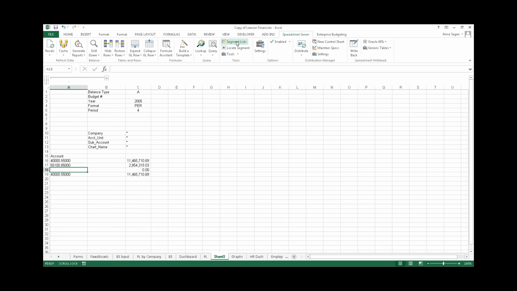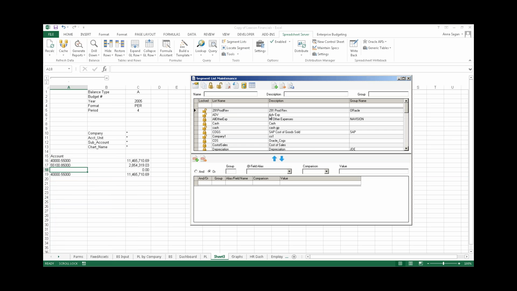I can also use what's called segment lists. So this would be a complement to any summary accounts that you have already set up within Lawson. But this can be set up for accounting units, groups of accounting units, companies, sub-accounts, any of that can be easily created here and saved. And these lists can be locked up. They can be controlled and maintained in one place.